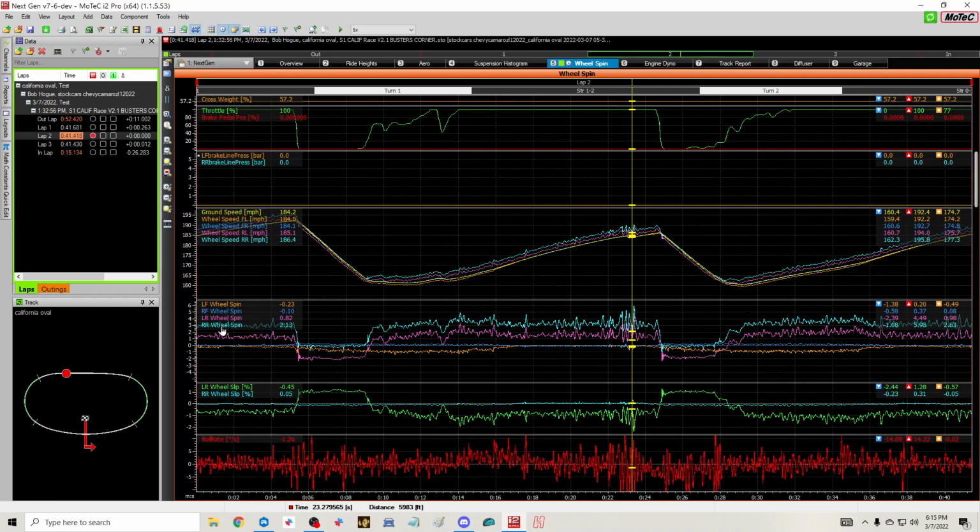Look at the blue one here. Right rear wheel spin, 2.13. Left front's a negative 0.23. So I mean, it's just a mess. Just to clear that up, wheel spin is the difference between the ground speed and the wheel speed. So that difference represents a spin. If the right rear has a positive number, it's spinning faster than the forward speed of the car. Not good. Right rear is spinning 2 miles faster than the car.